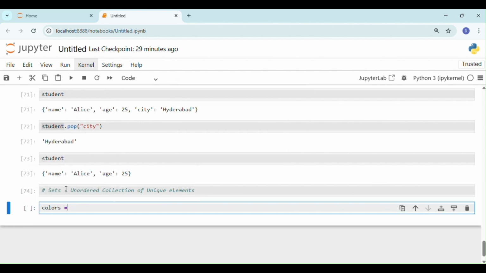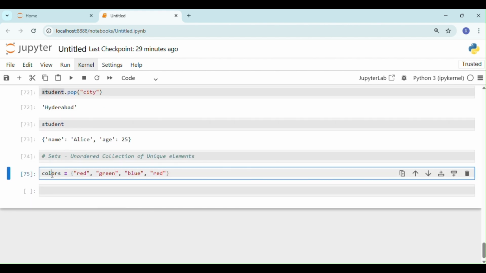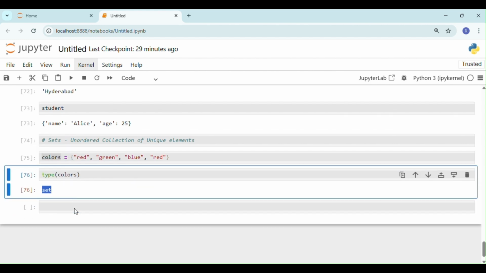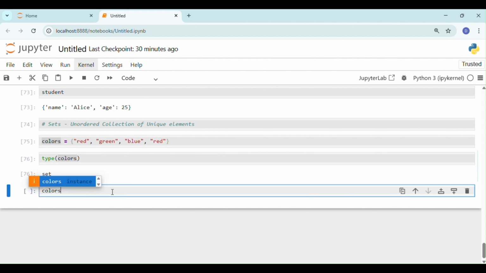So let's create a set of colors. We will use curly brackets when we are creating sets. Something like red, green, blue, red. Remember, here I am passing red again. See how it will behave. Before that, let's see what the type of colors is. The type of colors is set. Now let's see what is there in colors.